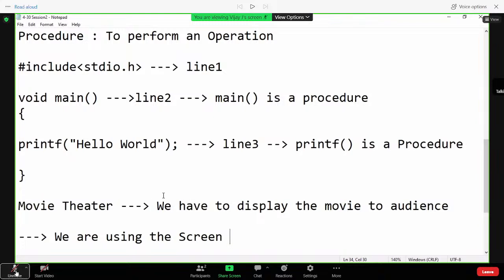So if we want to display this output, we use a procedure. That procedure is called printf. Clear? So in a C program, if we want to display any output or any information, we use printf. Okay, clear? Then how about void main?